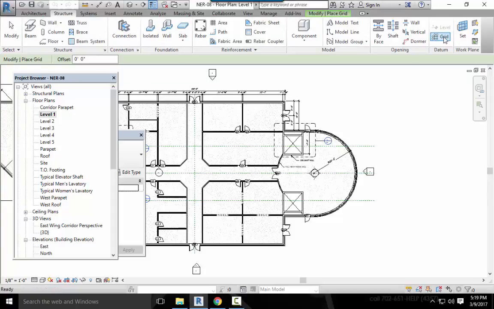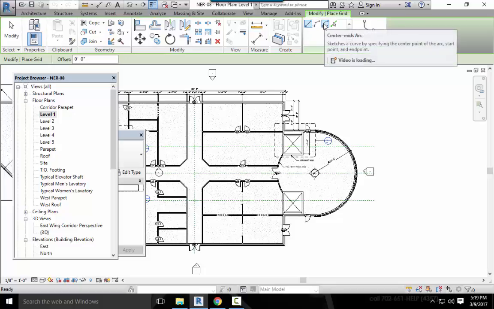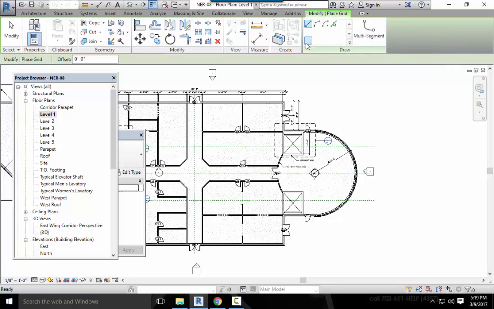It's going to take you into a context menu that is modify place grid, and you have some options. You can pick a line, you can draw a line, you can draw an arc, but you see there's other options that we've been using that you don't have. Like, you can't draw a circle and make it a grid. Not that I can think of any good reason why you'd ever want to, but there's not a tool here to do it with. You'd have to have 2 arcs put back to back if you really wanted to do that.